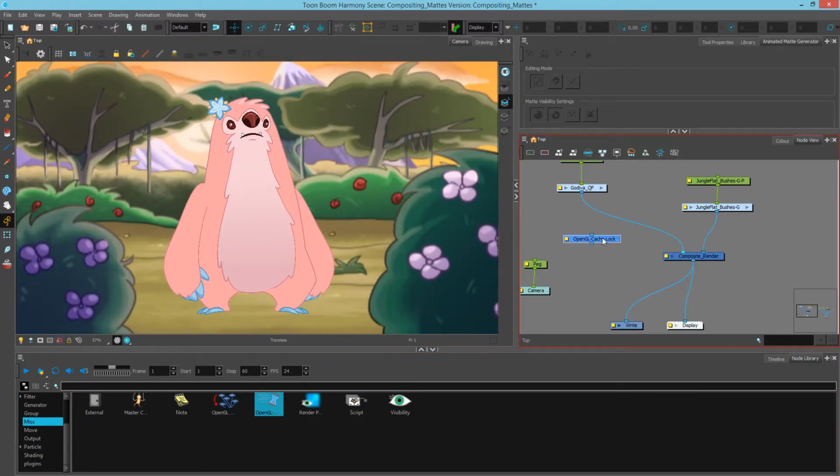Next you have the OpenGL cache lock. Now this would probably be set up before it reaches compositing, and it's essentially to speed up the OpenGL process to render previews in advance so that you can work a little faster. You can get more information out of this from the docs.toonboom.com.